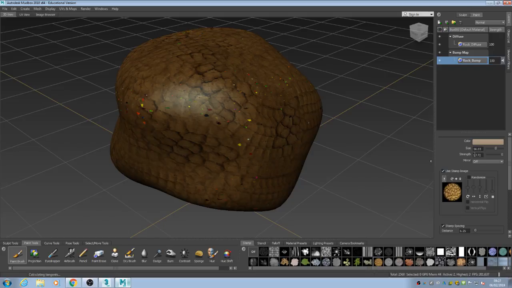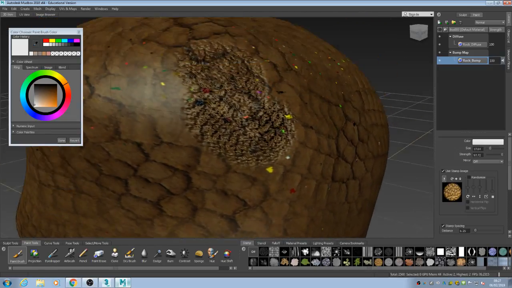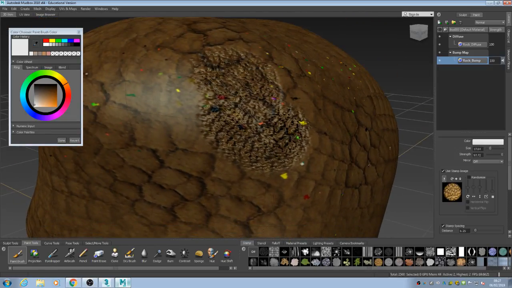Now this value works in black and white. White will look like it's extruding and black will look like it's indenting, so convex and concave. So if we go on to white, we turn the brush size down first. You can see what is happening here. Obviously that's horrible. We need to find a different way.